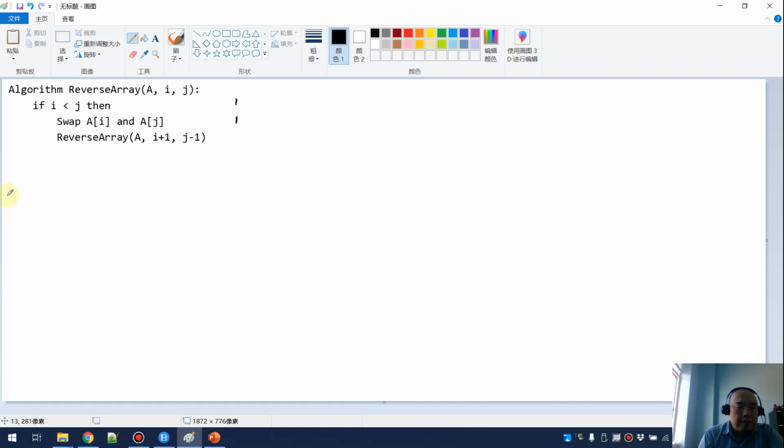Okay, so before I move on and talk more about how to analyze the Tn, how about I give you an example? Say A equals 1, 3, 7, 11, and 15. And then how do we count this? Let's say we are using the one-based indexing as we used in our textbook. So we want to do a reverse array, and the first parameter is going to be A, and then from 1 to 5.